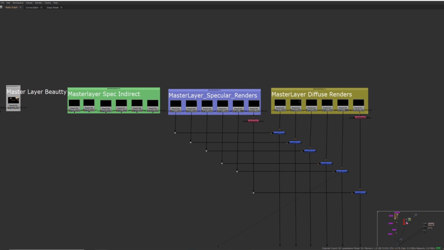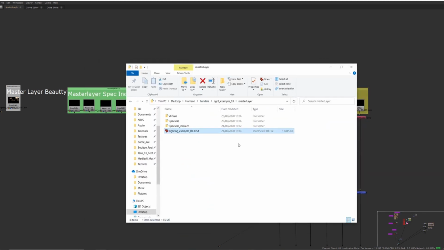So you get a similar setup in your folders. This is the folder that I rendered to, then you get master layer, and these are my other render layers that I rendered previously. But you'll get the master render layer. This is everything combined, and the name here, lighting example, that's just the name of my scene, and then the frame number that I rendered.